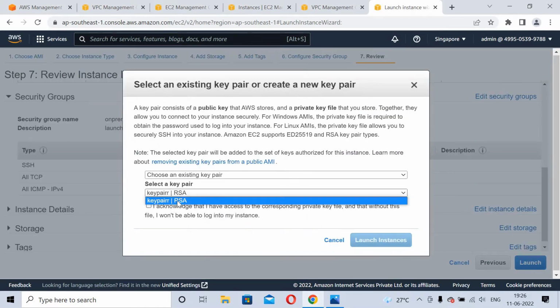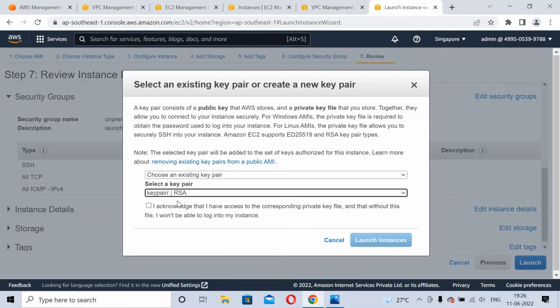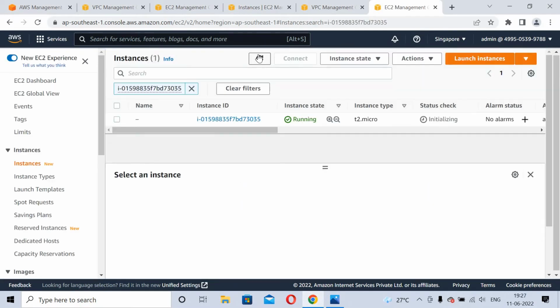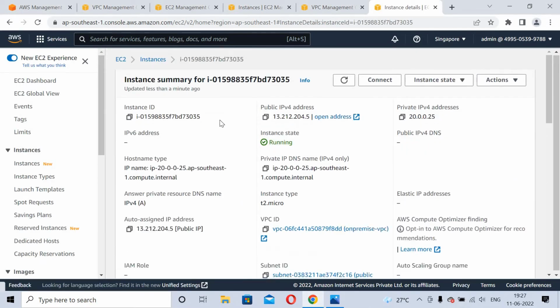So select the key pair. I have one key pair. If you don't have a key pair, you can create your own key pair over here. And I launch the instance. So the instance is launched.